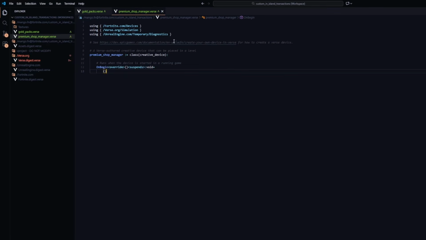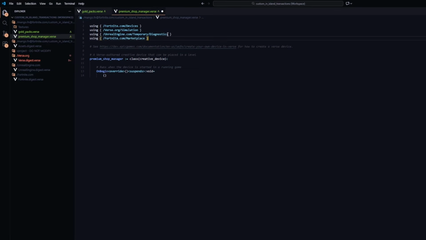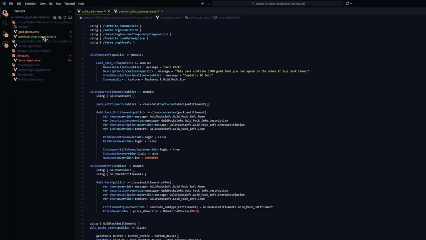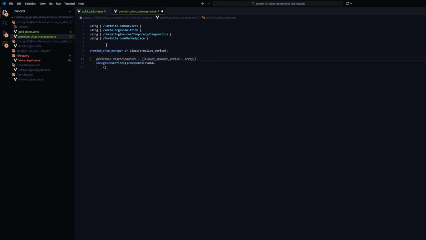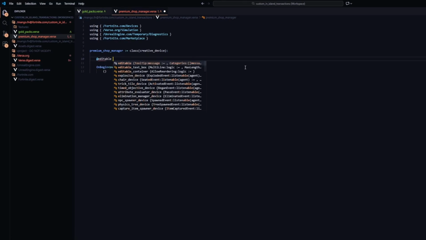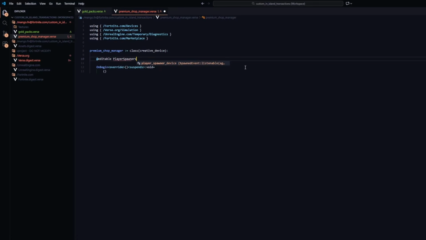All right, so the first thing that I'm gonna do is import the marketplace module. You can copy that from over here if you don't have it. I'm also gonna clean this up just a little bit because I don't need all these comments. I'm gonna make a new editable called player spawners, and this is gonna be an array of player spawner device of type array, just like this.